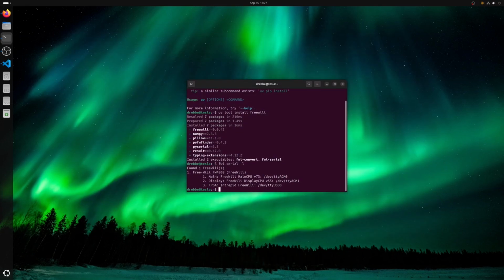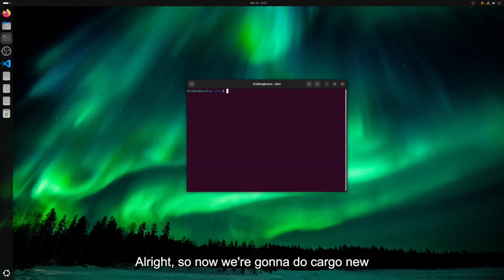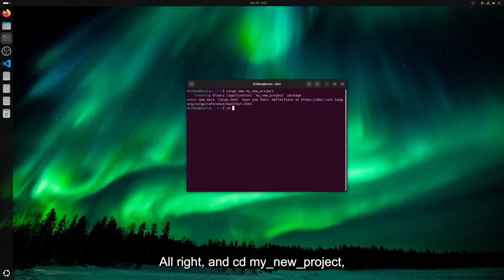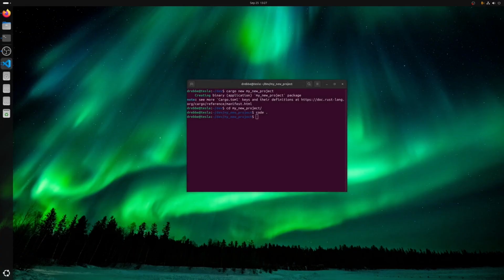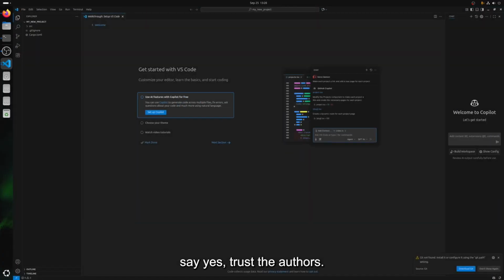Close out of that. Alright. So now we're going to do cargo new my-new-project. Alright, and cd my-new-project, code. Say yes, trust the authors.